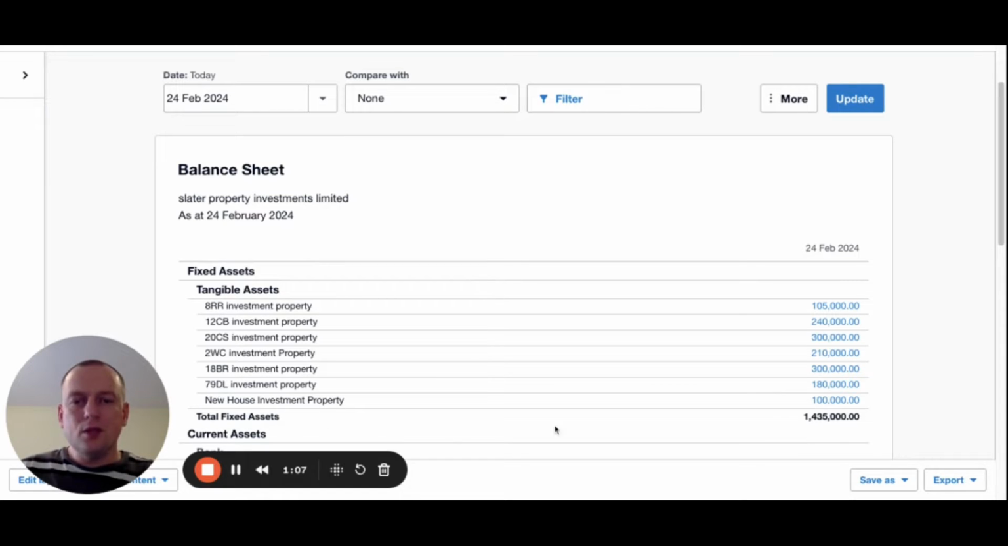You can see it's valued at £100,000. For the example, let's say we've conducted our fair value assessment at year end. Let's say the year end is 24th of February 2024.